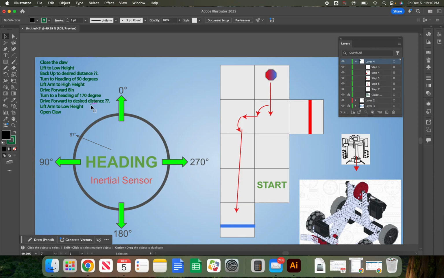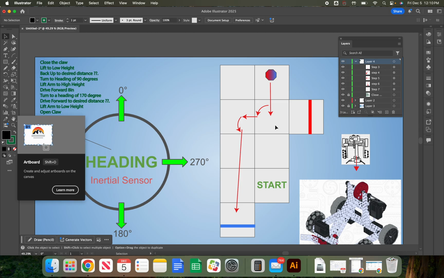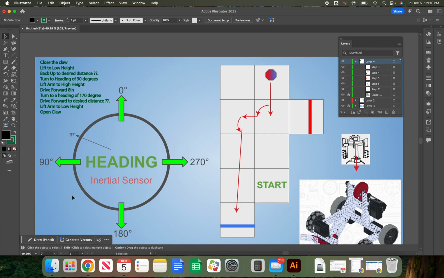So hopefully this helps you understand how we're using headings and how we're using the sensors to figure out what we want. So go on to the next video and let's take a look at this in the code.